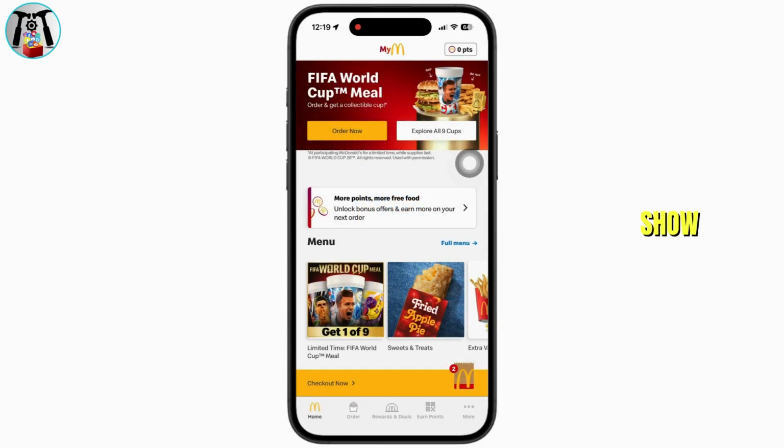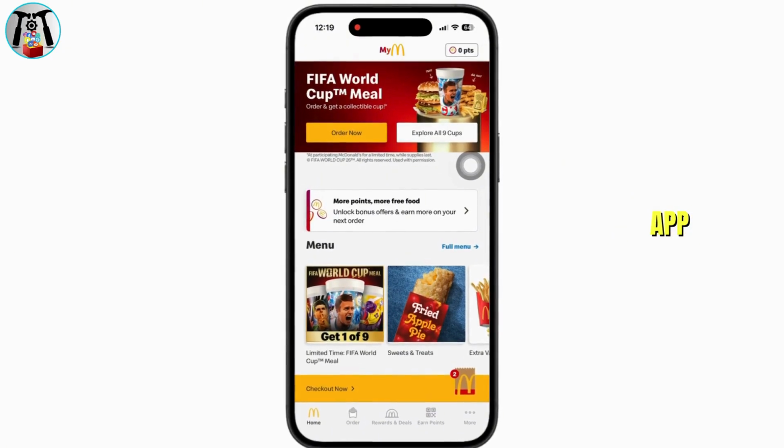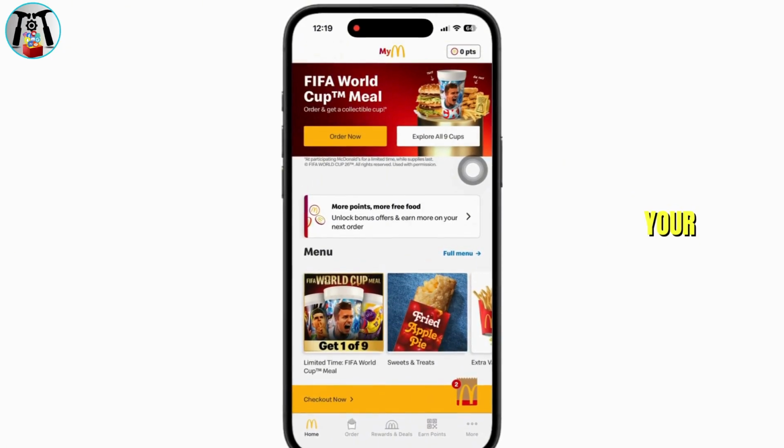In this guide, I'm going to show you guys how to find McDonald's store number online. Let's get started. First, launch your preferred browser or navigate to the McDonald's app. Make sure you have already logged into your account.